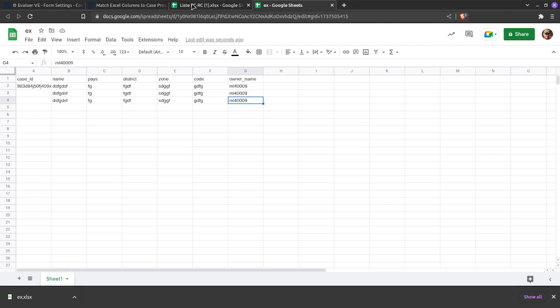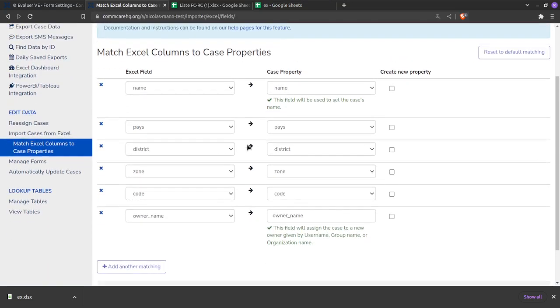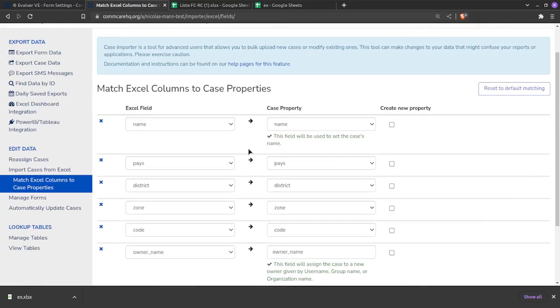Okay, so is that clear, how importing these cases works, making new cases versus updating cases? Yeah, this is clear. Okay.